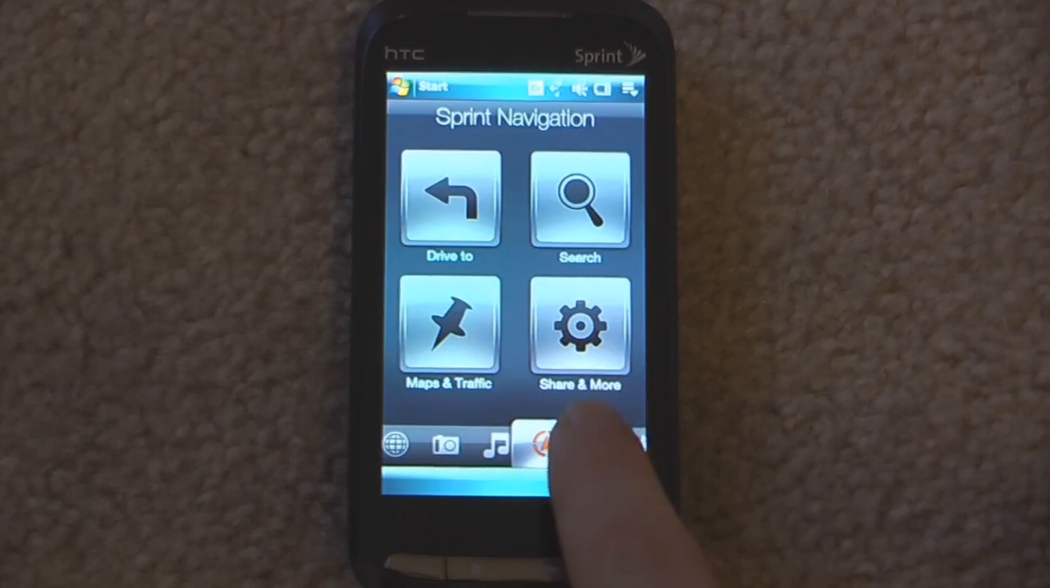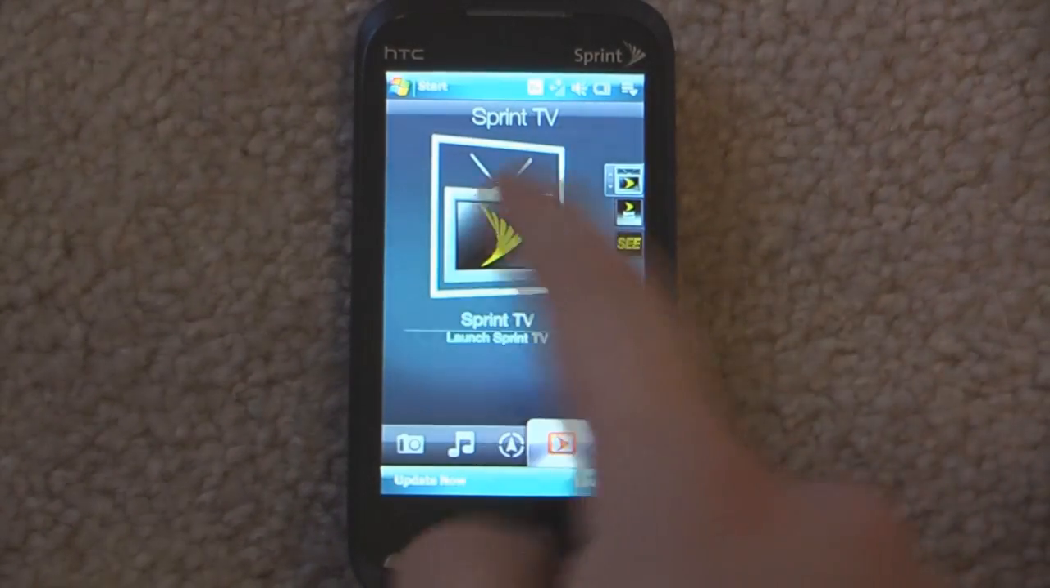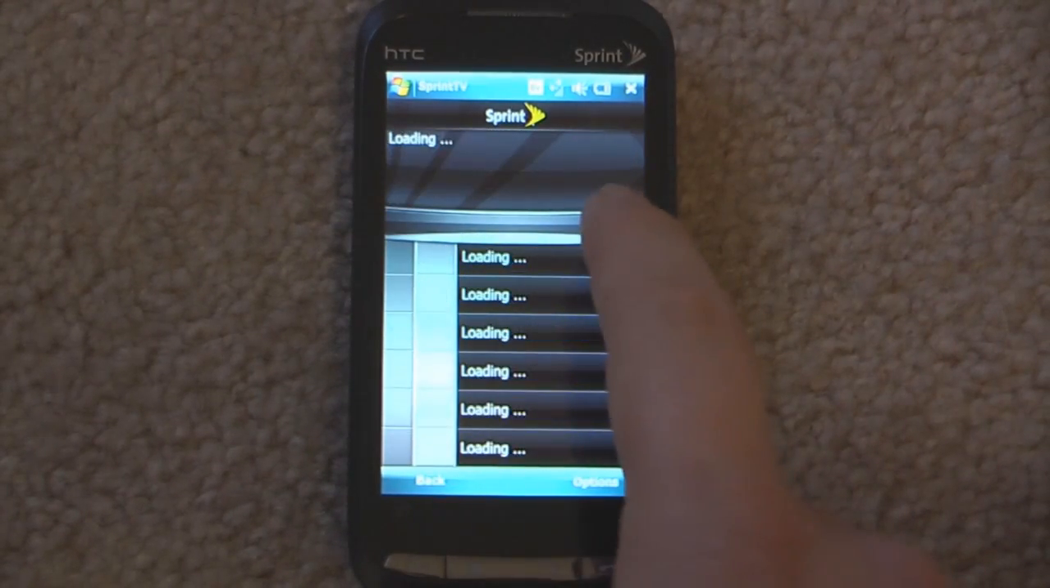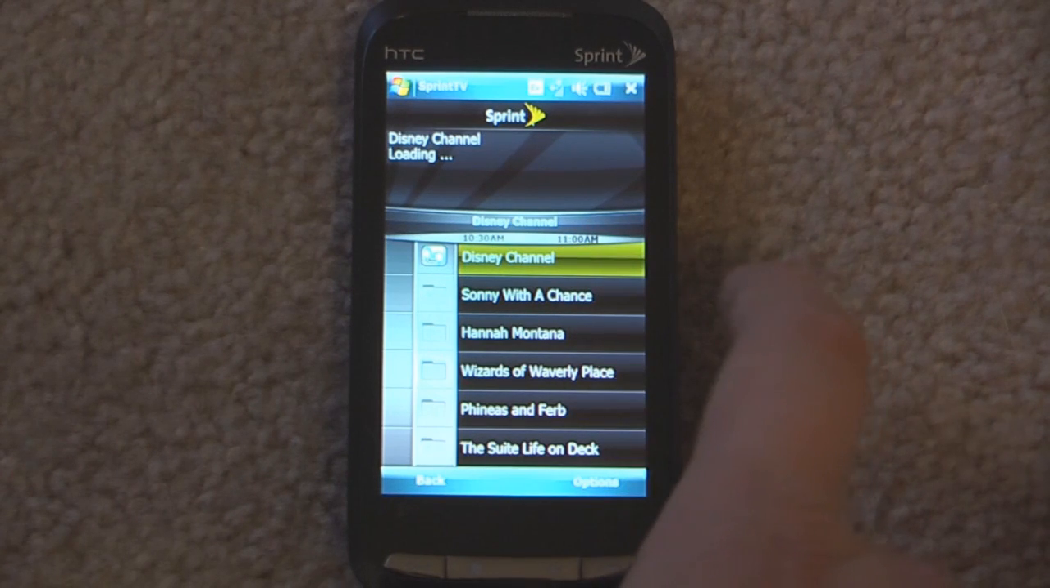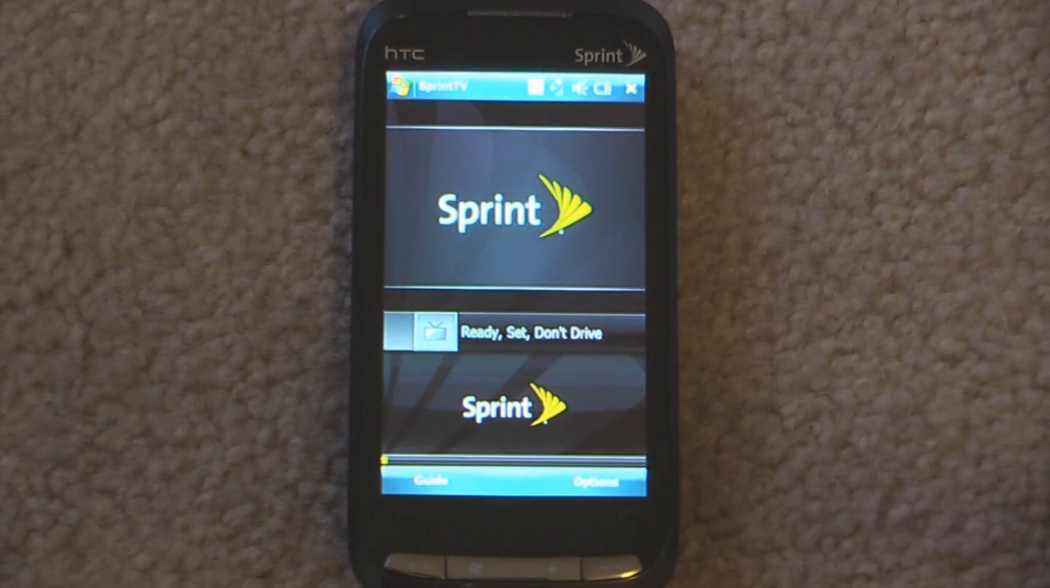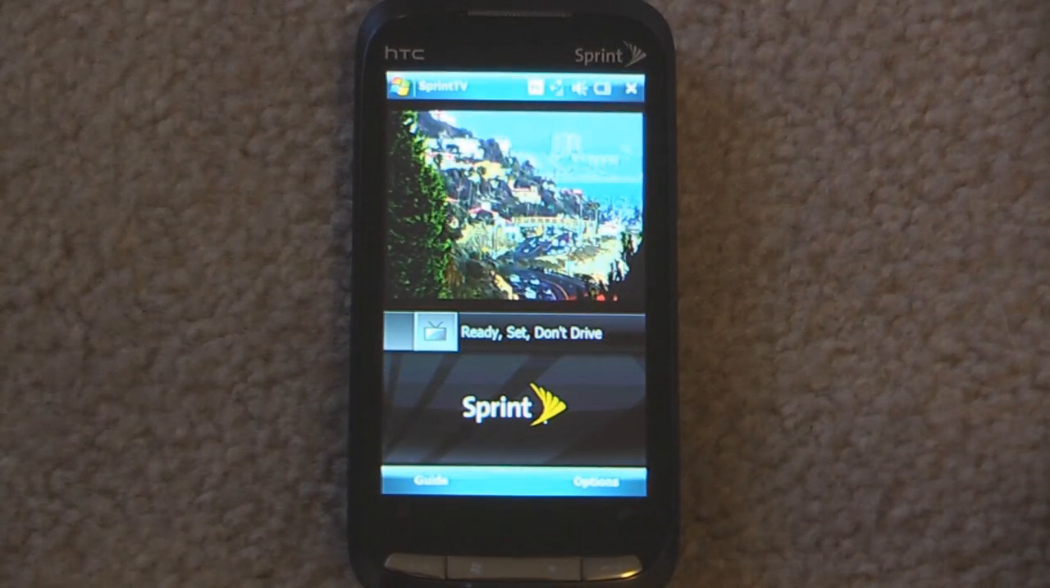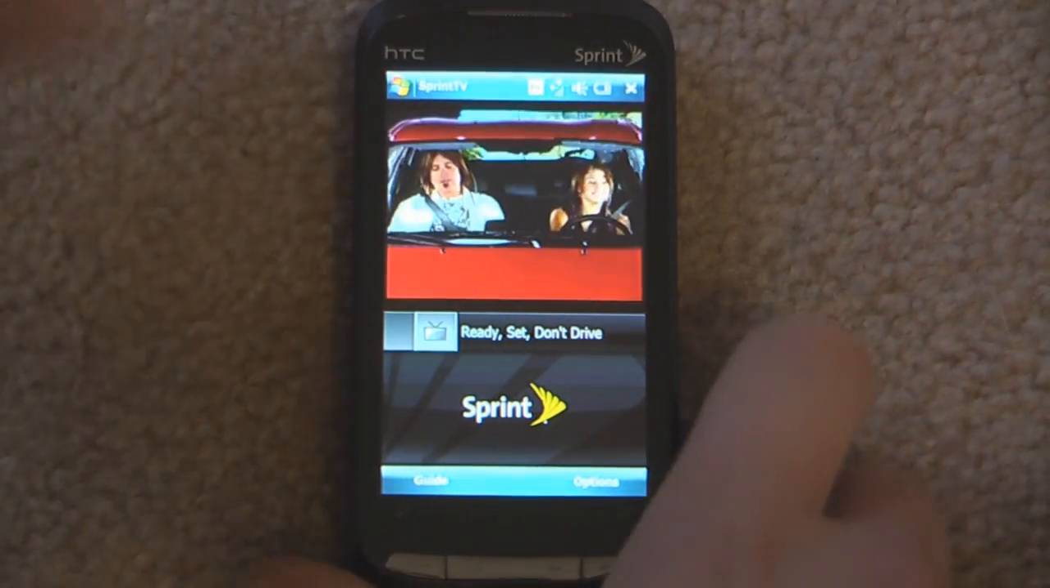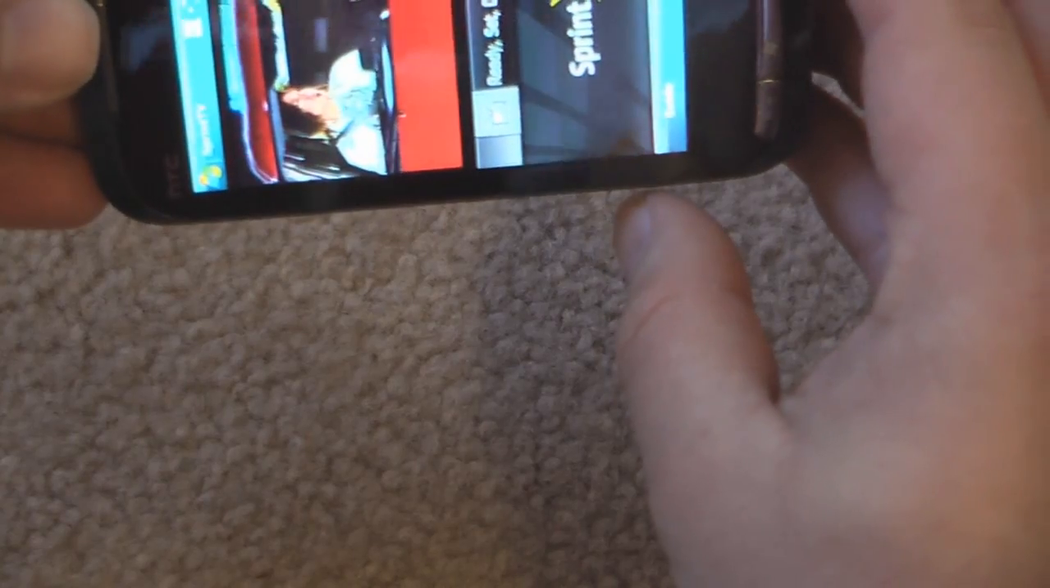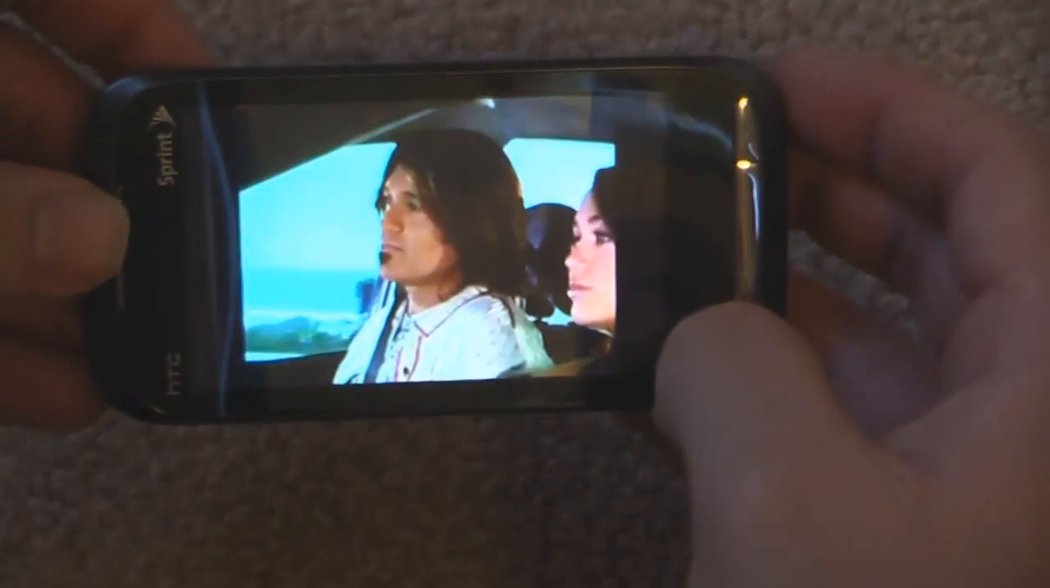Okay, so the next tab right here, we have our Sprint TV. So we can launch TV. If I go to the Disney Channel right here, I can just load this. Let's see. And I think they're more of an on-demand than a live TV feed. And it works pretty good. Let's see, if I turn it, it does recognize the accelerometer, so that's a great feature to have.